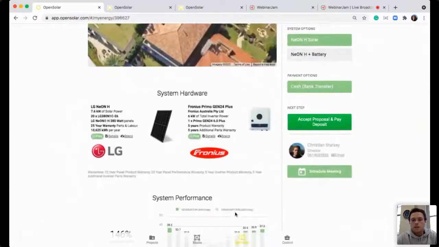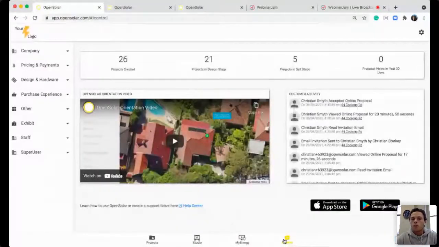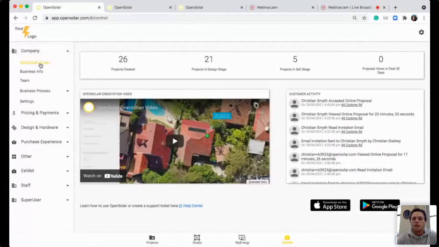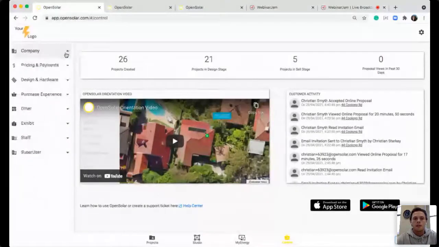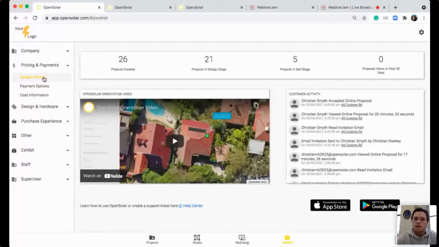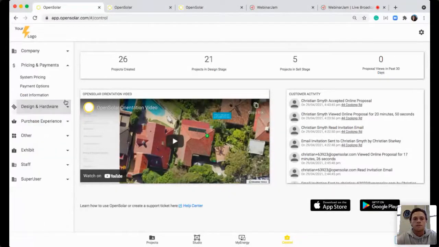Cool. So pretty much wrapping up now, we'll just hop quickly into the control zone. And this is, like I said before, where you do all of your account setup. In here, you can start off in this company area, fill in your company information, some team members. You might want to set up your workflow as well for your business in this project actions and tags area. And that's really handy to manage your CRM. So I'd definitely recommend setting that up as well. You've got your pricing and your payment options in here. And you can also enter all of the costs of your business in this cost information list, as well as the cost of all the hardware within these different hardware categories here as well.